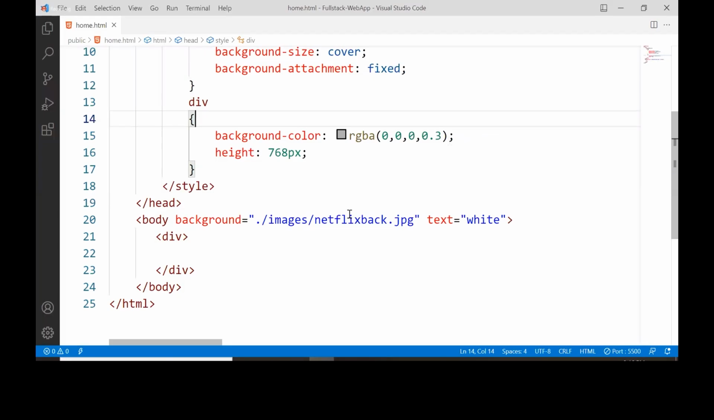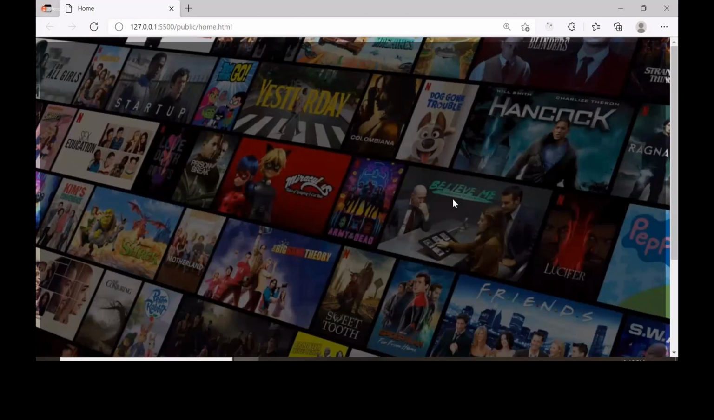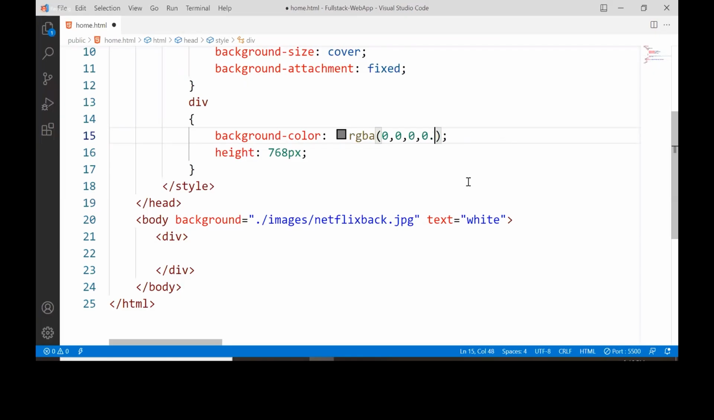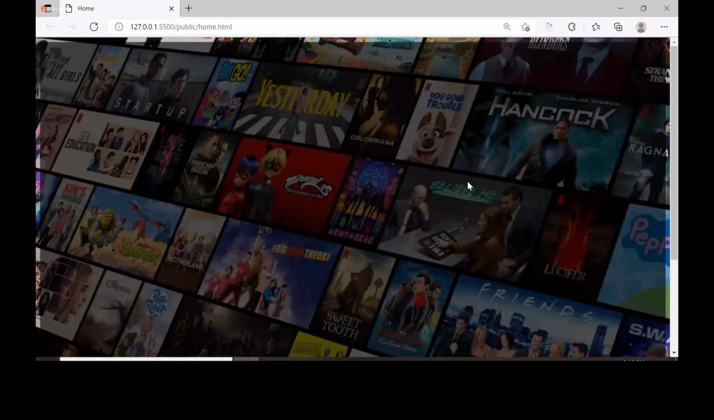That means the background image is not dominating. How can you increase the darkness? I am using 0.6. That means you can see it is more darker now. Now, if I keep any text inside this with white color, it will dominate. I will show you later.